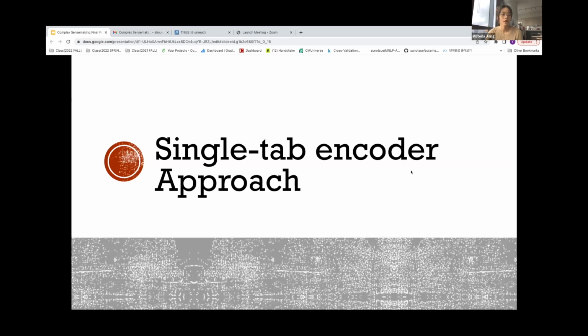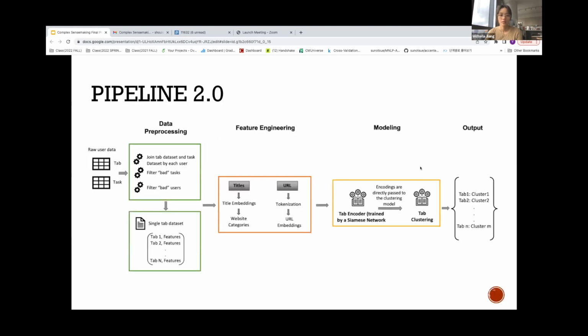Okay, so next we are going to look at the single tab encoder approach. This approach uses the exact same raw data, and it undergoes the exact same pre-processing step. The major difference here is that instead of inputting a pair of tabs, now we input a single tab to the encoder, and the encoder is going to return a fixed length vector for each tab as their tab encoding. These vectors are then used directly to compute the clusters.